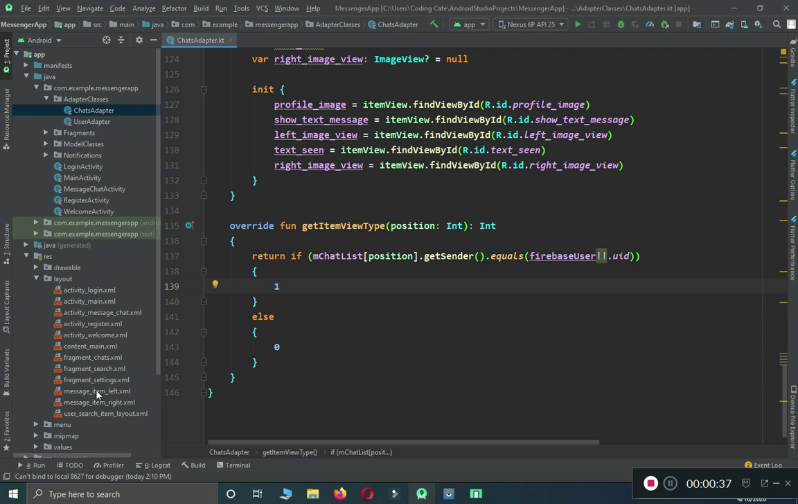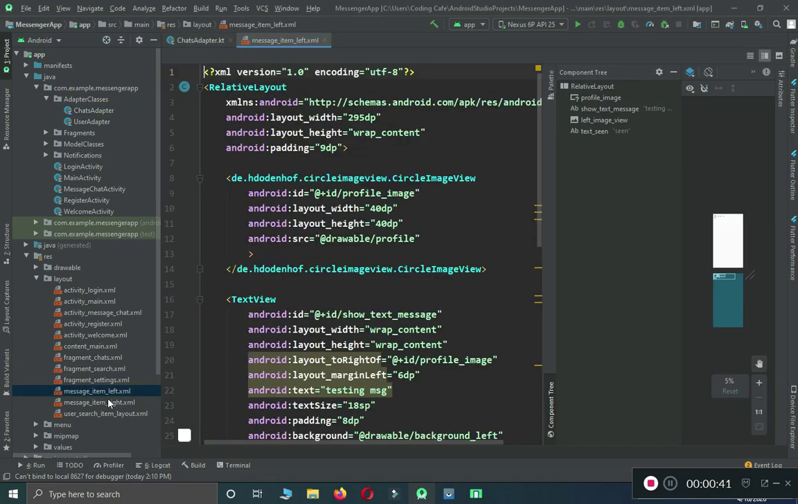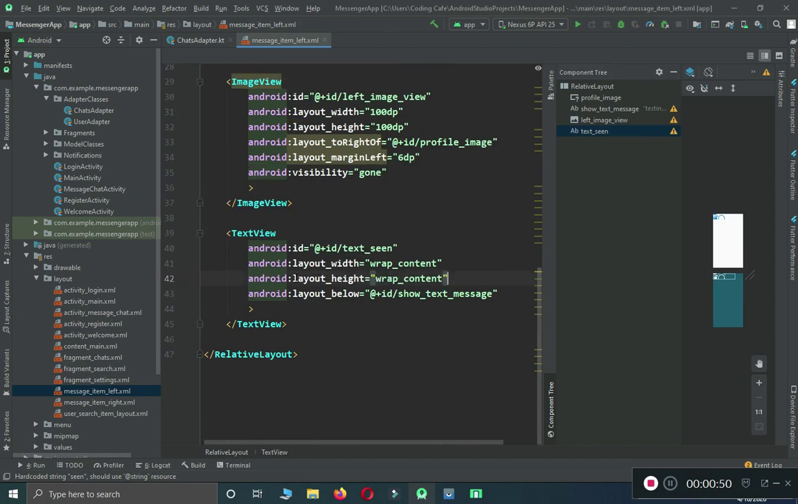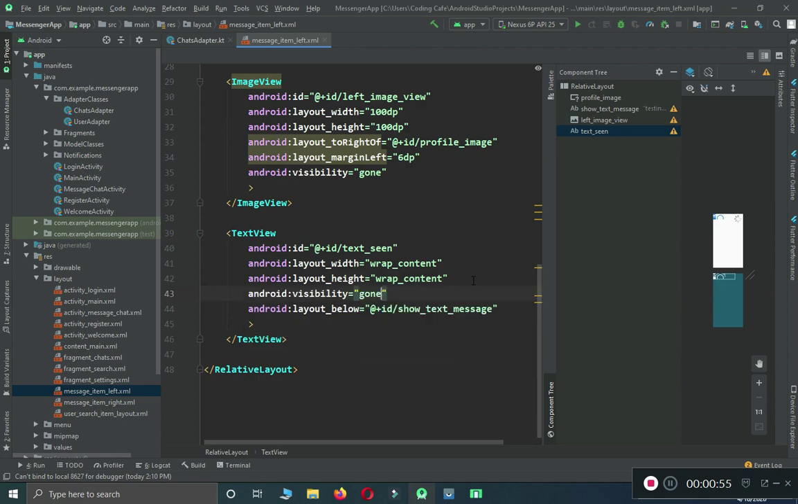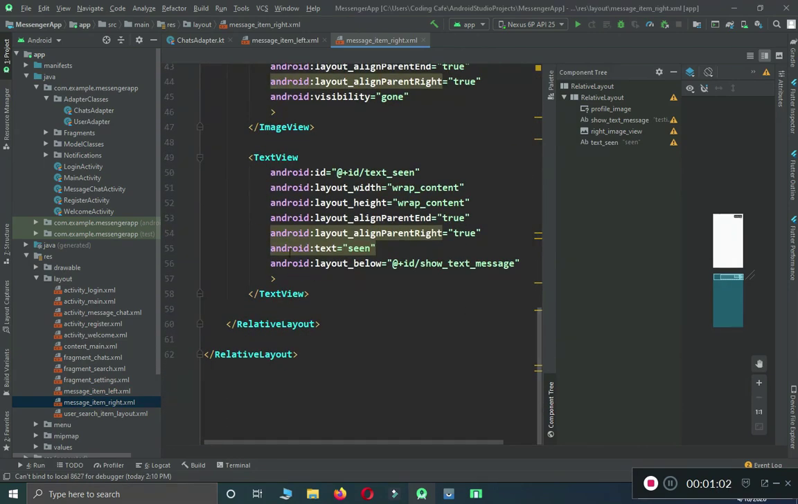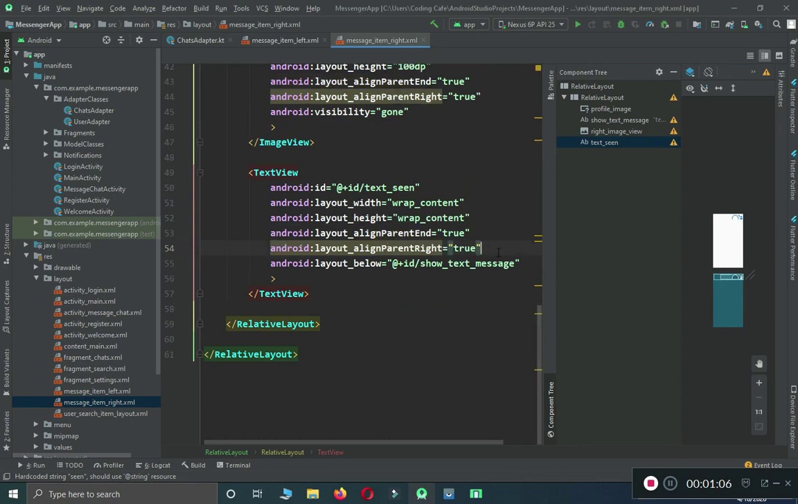Okay, for that all you're gonna need is just to come here now to the message item left, and on the message item left we have this text seen. Make sure to remove this default text, we do not need this, and the visibility for this will be gone, and the same is for the message item right. Make sure to do exactly the same changes which you are seeing now on your screen. Okay, so just do that, and yeah, that's it.